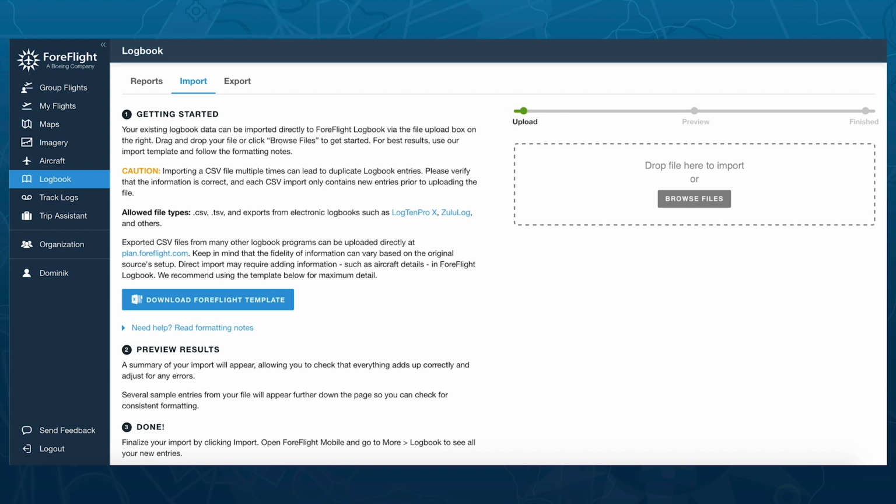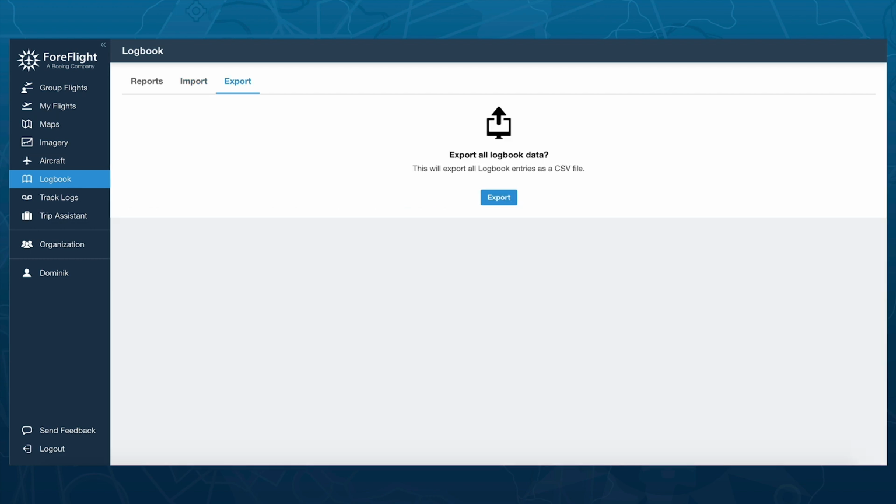But essentially, once you get your logbook in that ForeFlight template profile, you can go on Logbook on your profile online, upload it, and it'll be synced to your mobile device. Along the same lines, you can export all of your logbook data into a CSV file as well, and export that into another program or print it off on your computer as required.